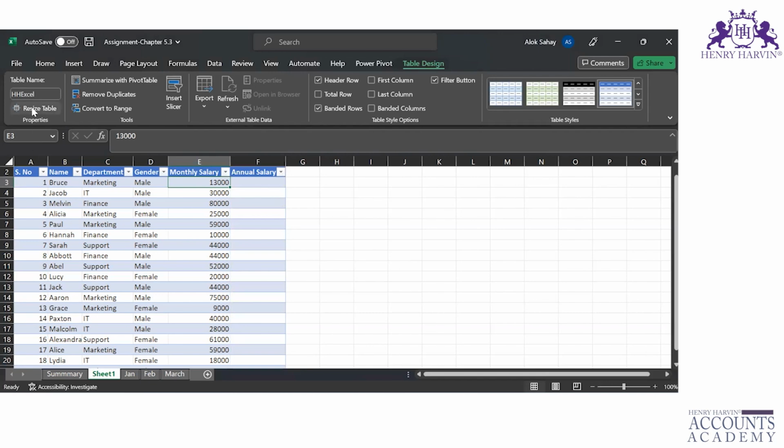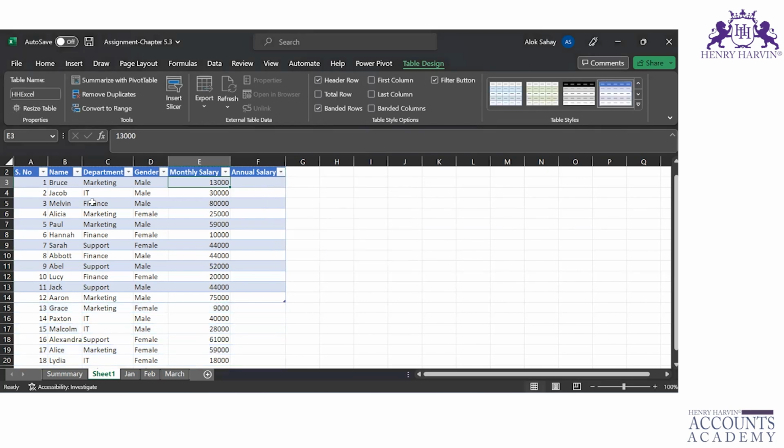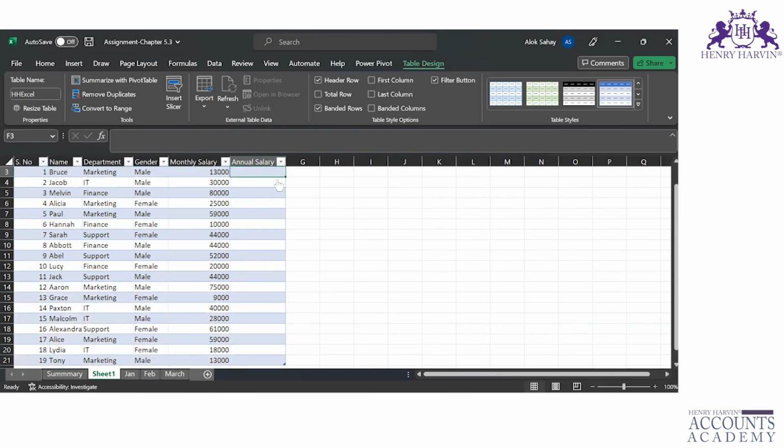Or else what you can do is just select an area as well. Like I have selected only this area as a table. I just pressed OK. This has been converted into a table. Okay, so this is the thing.